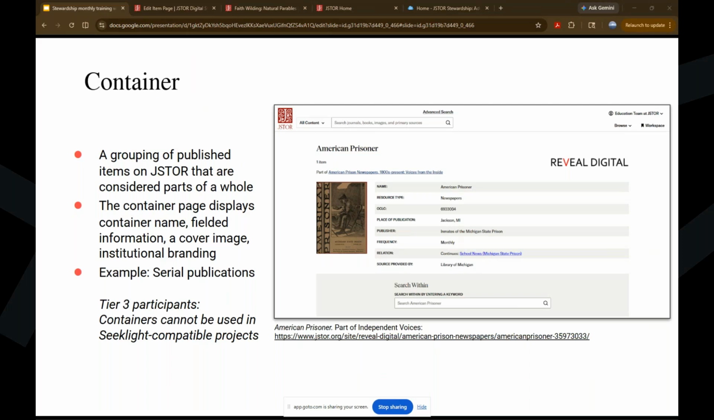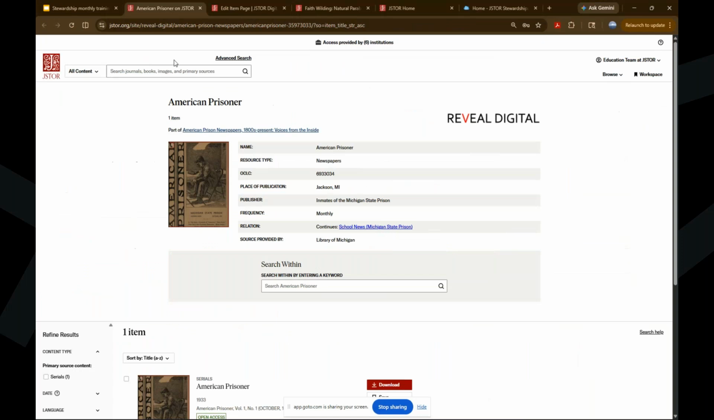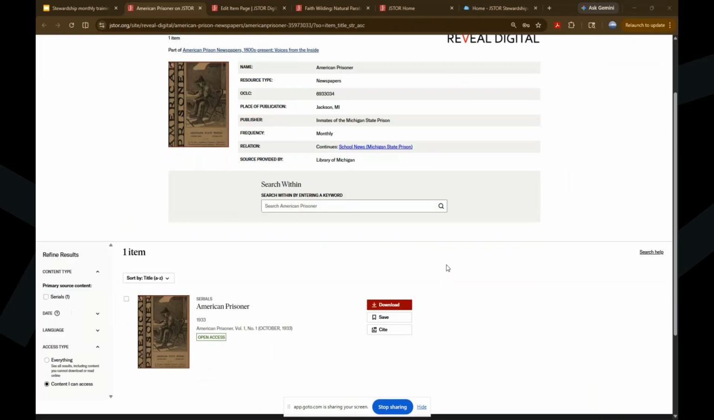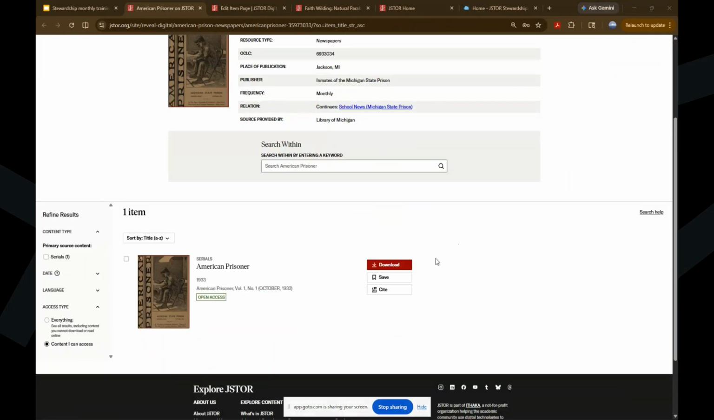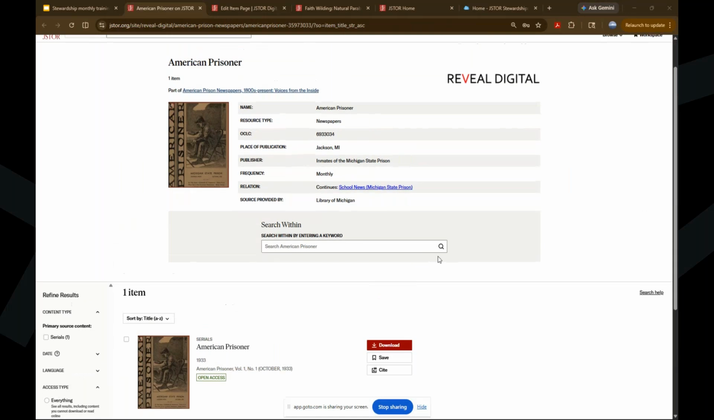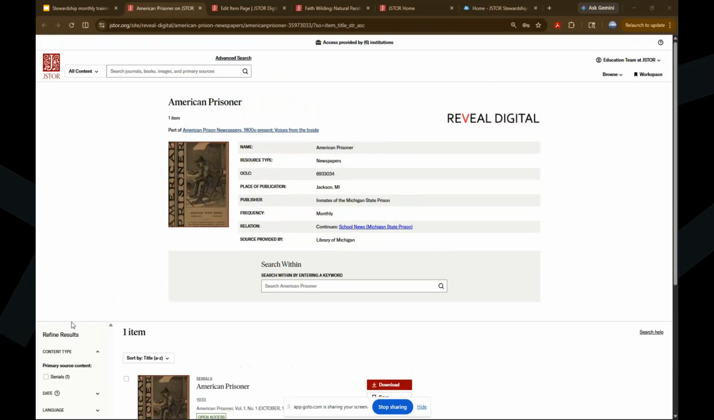So I'm going to open this up on JSTOR to show you. So here is this same container on JSTOR. You can see the fielded metadata as well as the institutional branding from Reveal Digital in this case. And below the metadata is that search box for searching the contents of the container. And below that are the items in the container, which are the issues of this periodical. So let's go back into stewardship now to build a container.